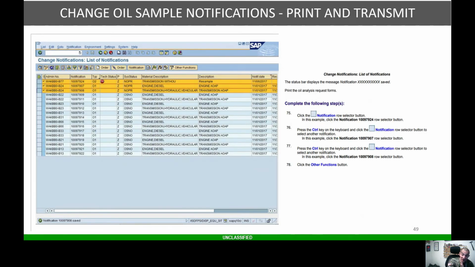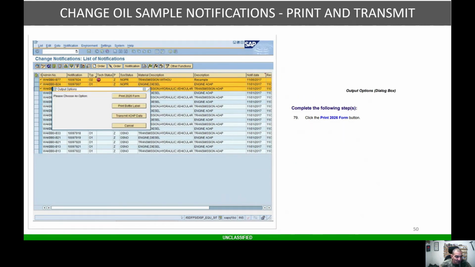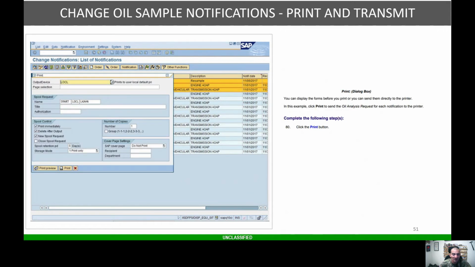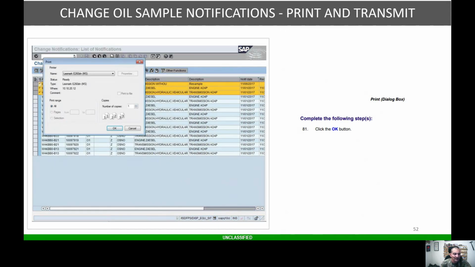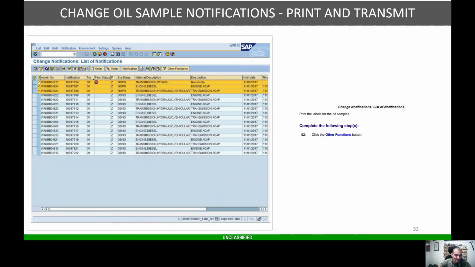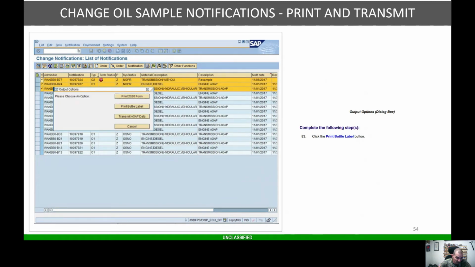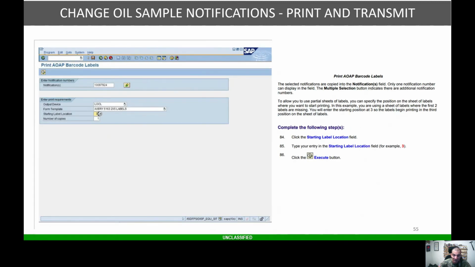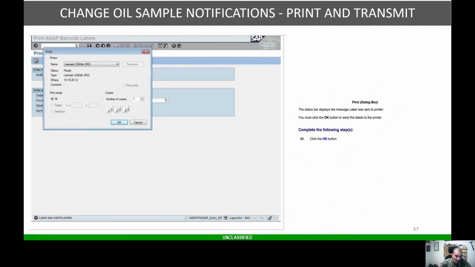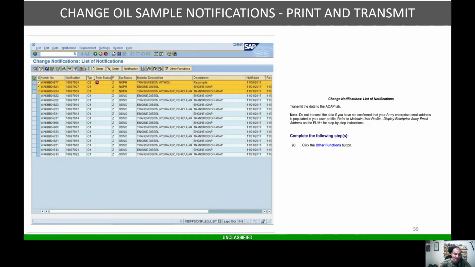All right, so now we need to print the oil analysis request forms, right? So like I said, you hold the control key down, you'll highlight all of the notifications you want to open. As we've done with one, it'll load the next, right? So here we are, we're going to print the 2020-62 form, right? Print preview, yes. Hit other functions, right? We're going to print the bottle label. We will print the bottle label from here, right? We'll hit execute. We're going to print preview. We'll print, hit the back button, right?